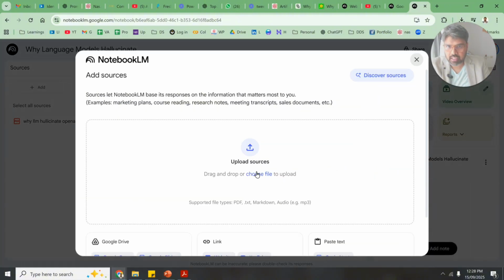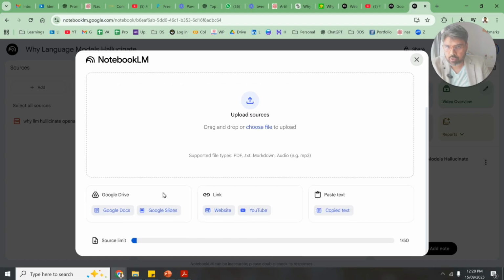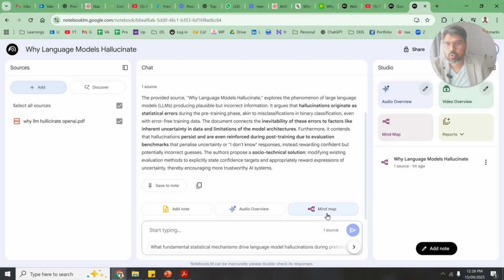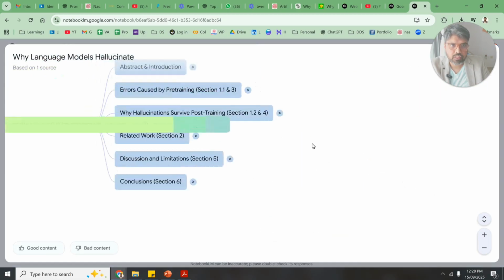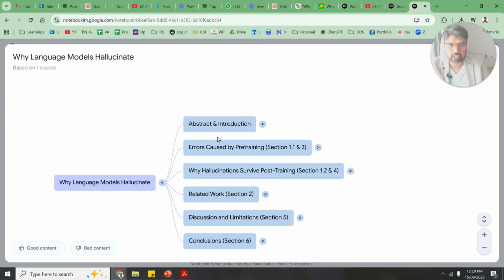If you go to sources, add it to sources, you can upload any type of files, add a Google link, you can put Google Drive links, you can put YouTube links, or you can even put pasted text. Once you do that, the way I do it is I just do the mind map. So if you see, I have created this mind map, it generated.